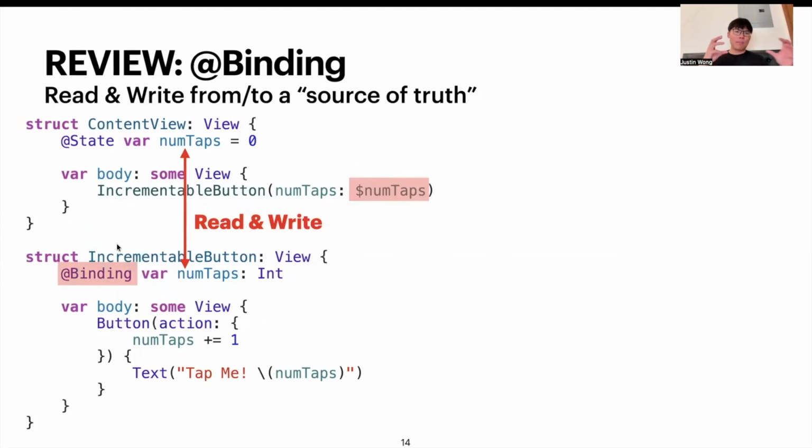So again, a binding works when you have a parent and a child relationship. The parent view is the content view, and the child view is the incrementable button. So what we want is for incrementable button to read the value of num taps in content view, but also update it when we click on the button.